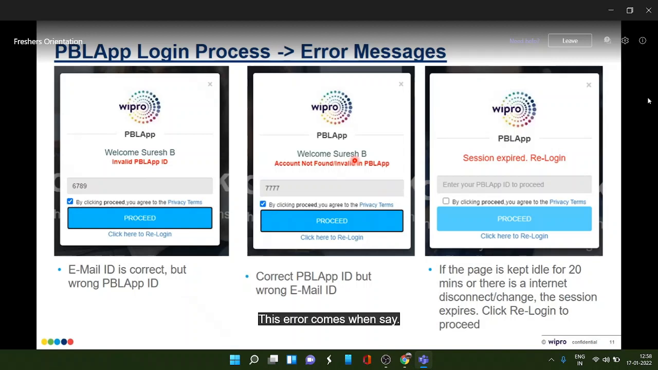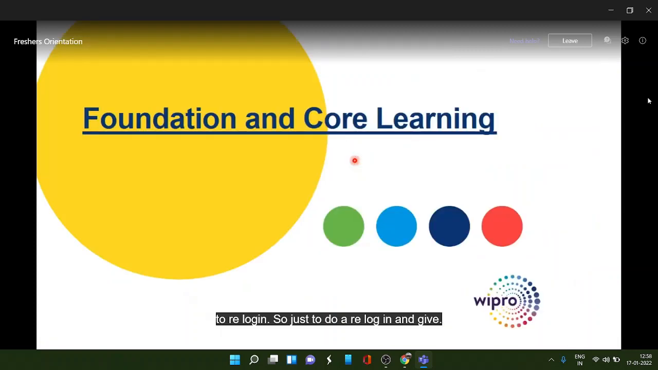The third screen says session expired. This error comes when you are having a network disconnect in between this process, or there is a lot of delay in giving all these required IDs. In that case, you get a session expired. Nothing to worry about. At the bottom of the screen, you see a link called click here to re-login. So just re-login and give your credentials again, then start working. So this is the process with respect to your self-registration and logging in as a regular process.